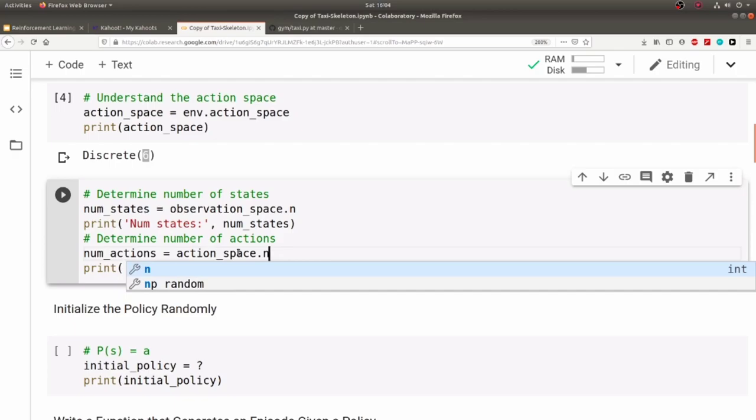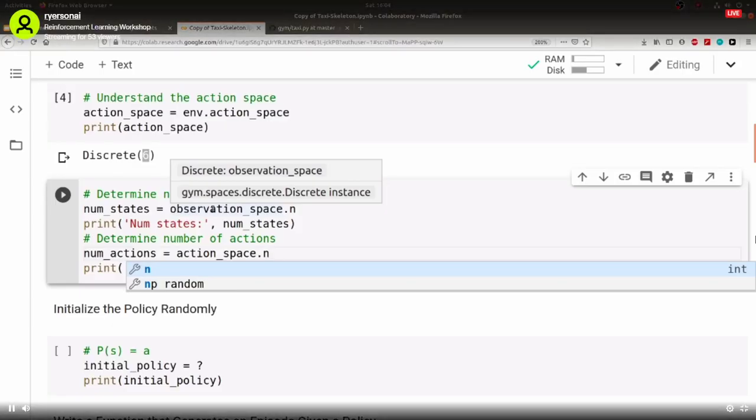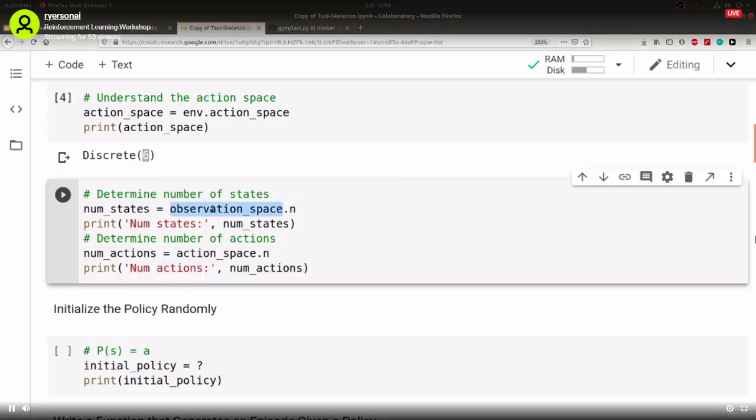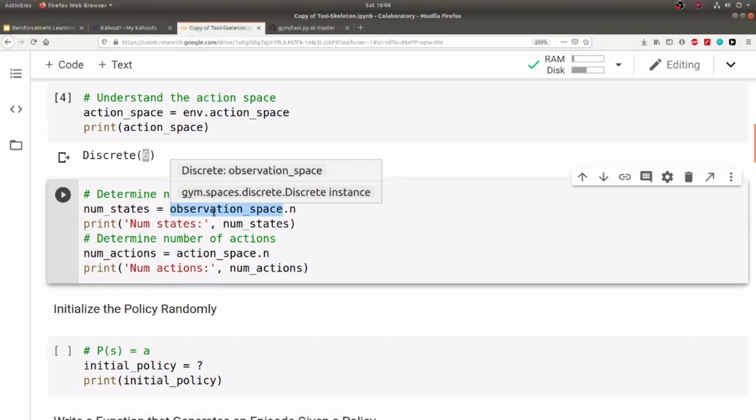I should say that I use the terms observation space and state space interchangeably. The state of the world and the observation might not always be the same thing. It depends on how much information your agent has about the world. For example, in this case, the observation and the state are exactly the same thing.